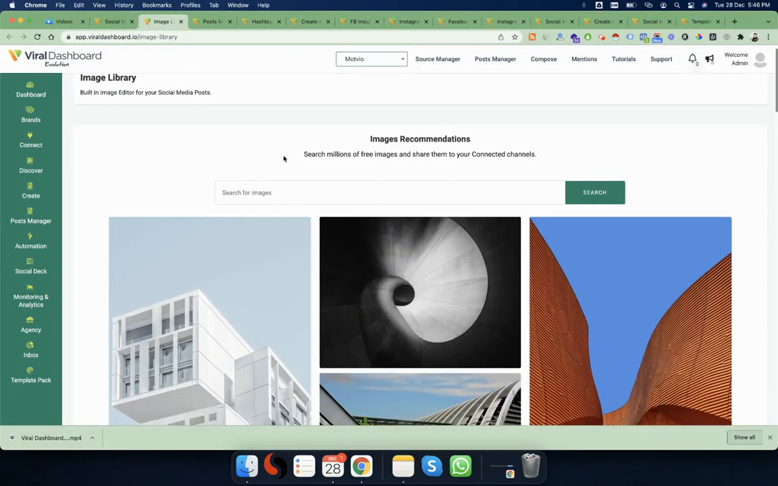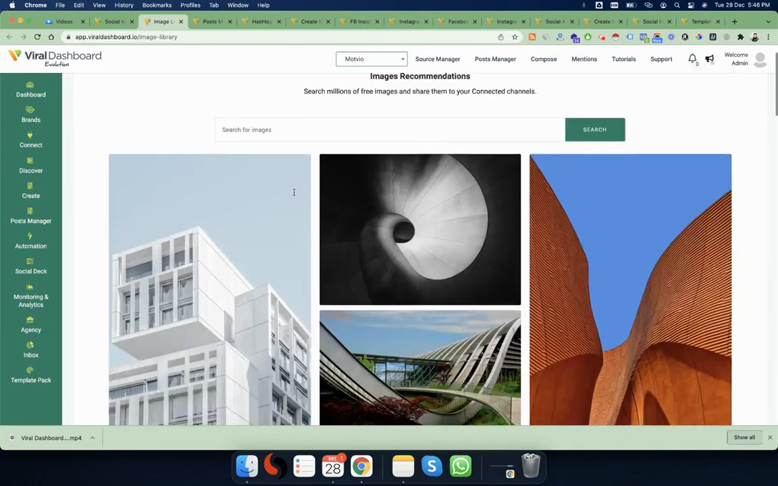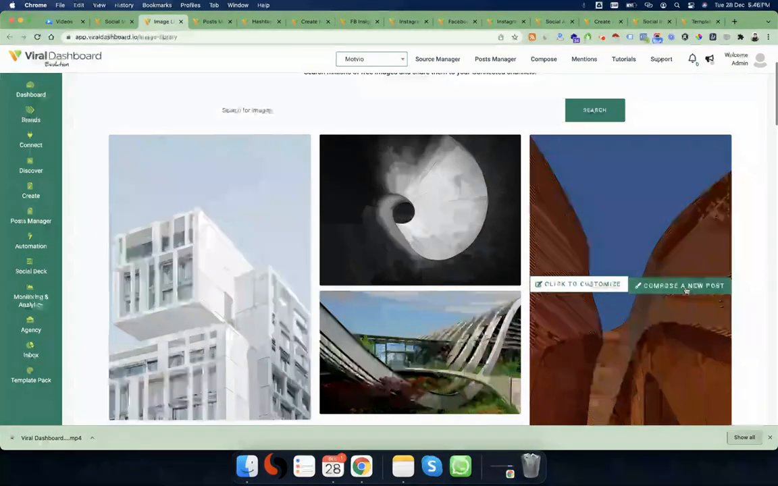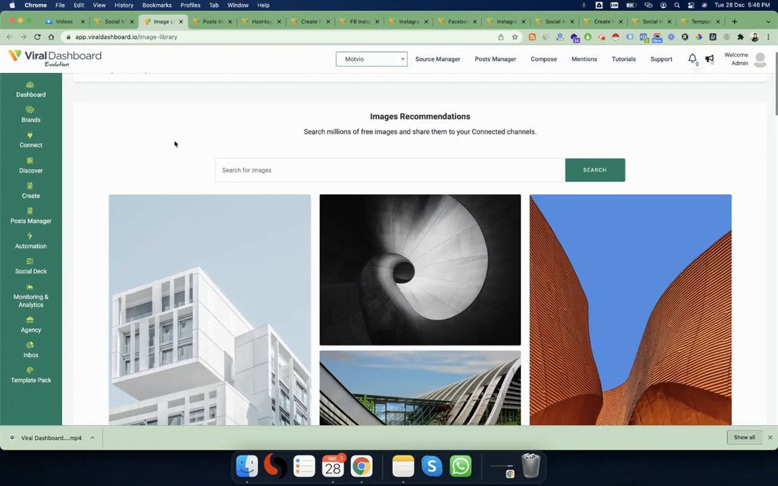So let's suppose you want to create some nice image with some text. So you can search here the images, and after that you have this button, click to customize, or you can simply compose a new post from any of the images right here, and this will take you to the composer area. So that's how you're going to use this image library to write the text on the images, and then save these images to your image library, so that you can use them for later use.